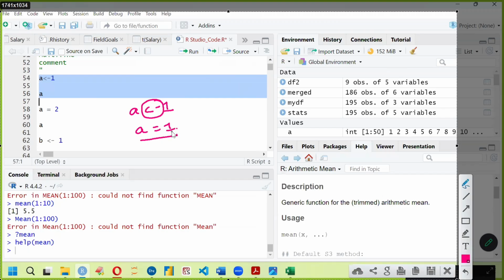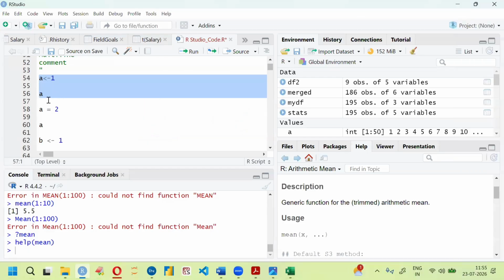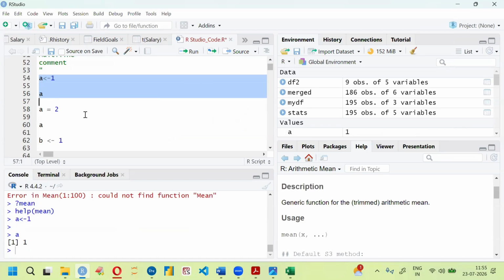So we are assigning a value of 1 to A. So variable A consists of a value of 1. Do remember that thing. Okay. So A less than hyphen 1 means A equal to 1. This is how in R language it is noted. You can also use equal to, but generally R programmers use the less than hyphen symbol instead of the equal to symbol. Okay. So come here. A less than hyphen 1, A. So correct, that is 1 because A value is 1.